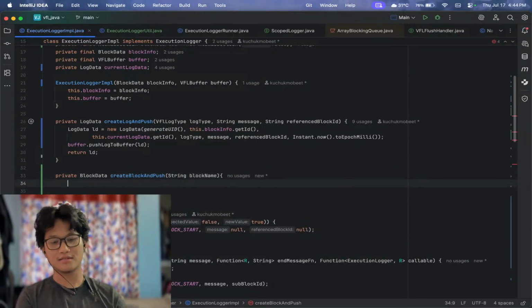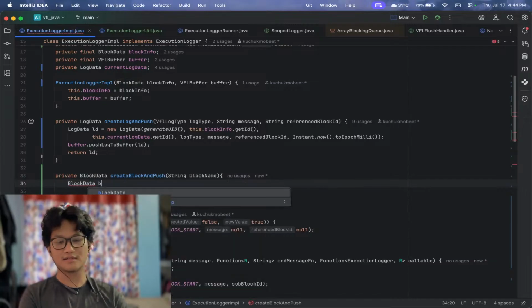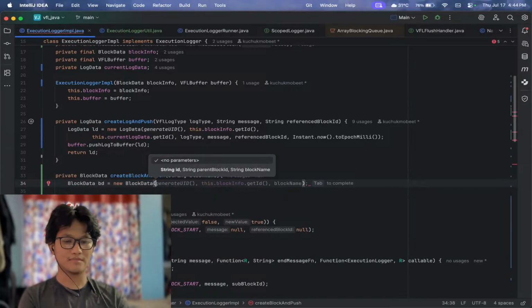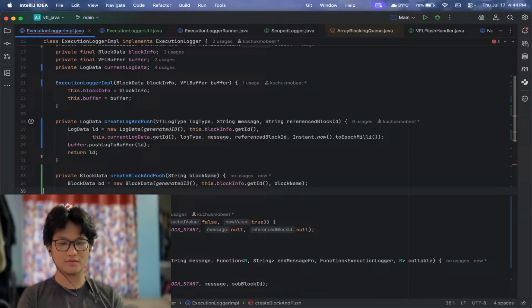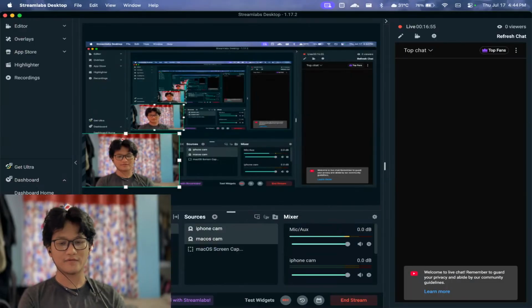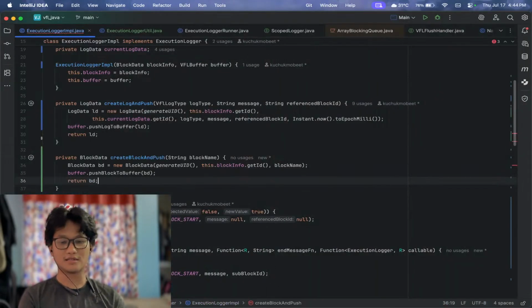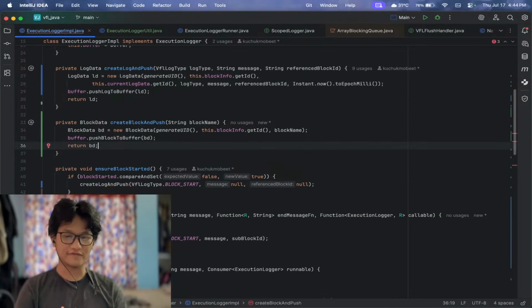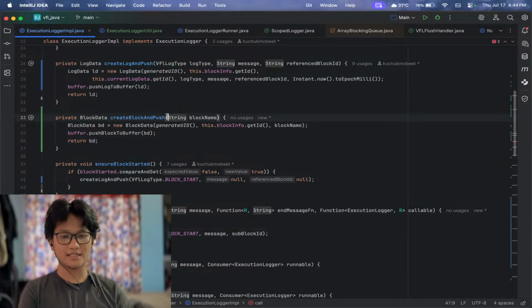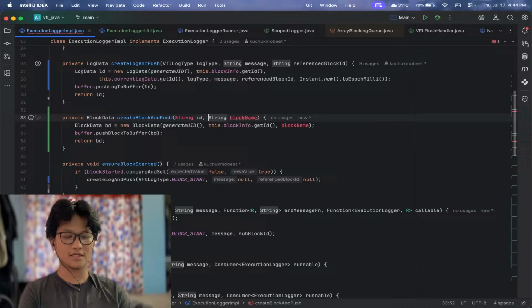Yeah. So block data bd is equal to new block data. We're going to generate the ID, parent block name, that other thing. Yeah, quite simple, honestly. Then buffer, and we're going to use the buffer to push this, and we are going to return bd. Cool. So now that we have returned bd, we can go ahead and make use of this function now. So once we have specified the block ID, okay, you know what, we need to take in the ID.